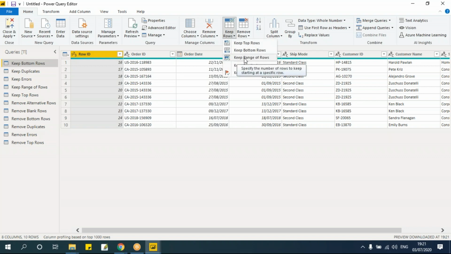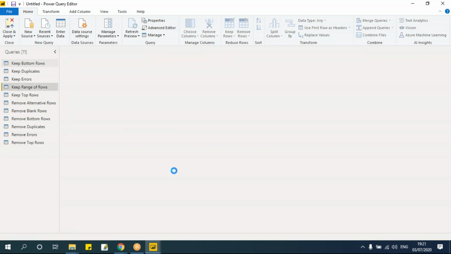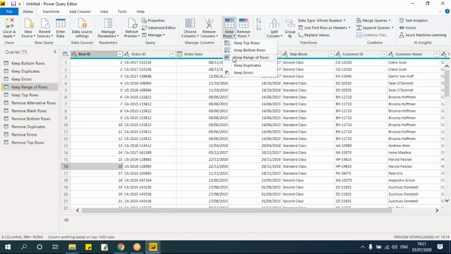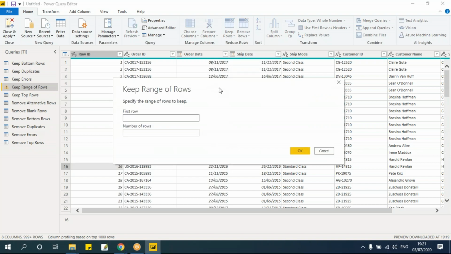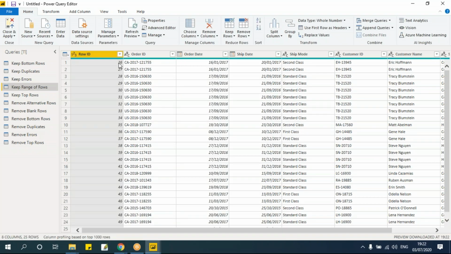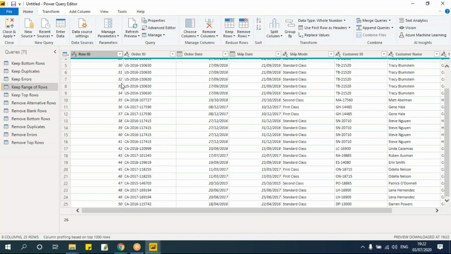Let's go here. Next, keep range of rows. So I can keep a range of rows, that is from a certain row to another. Say I'll go to this keep range of rows. Let's say I have some data here. Keep range of rows will ask for the first row. Let's say I want the rows from the 26th row. From the 26th row, how many rows do I need? I'll say I want 25 rows. So from the 26th row, I need 25 rows. I'll say okay. See, from 26, it will take 25 rows. That means from 26 to 50, I can see it.